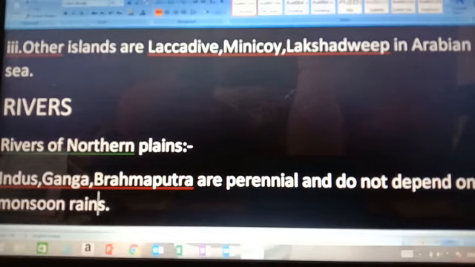Okay, now we will study about the rivers of northern plains. The main rivers of northern plains are Indus, Ganga, Brahmaputra. They are perennial and do not depend upon monsoon rains. Perennial means the river which has water throughout the year, which is never dry. It is known as perennial.